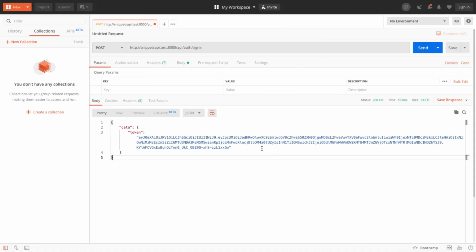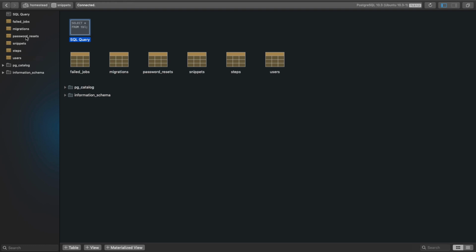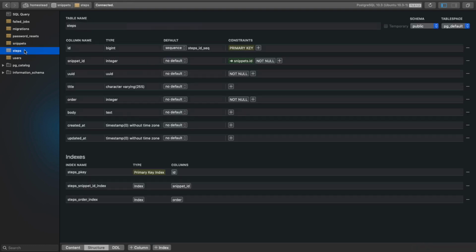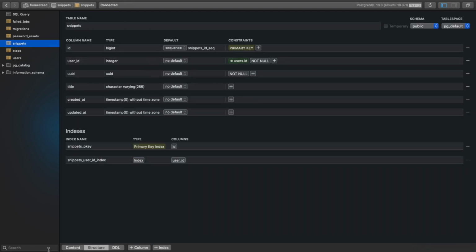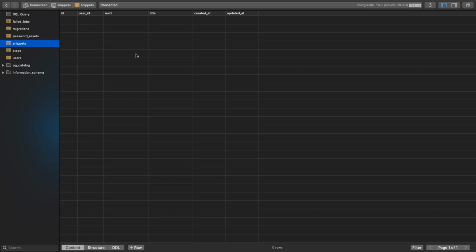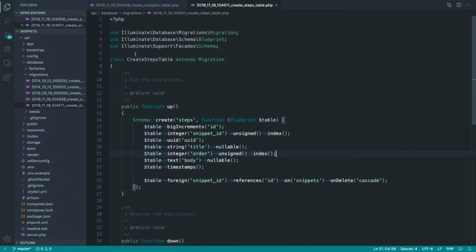So now, if we just head over to our database, we've got our snippets and our steps ready to go, and we can start to, in the next part, look at creating a snippet, which we're also going to handle over on the client side. So let's get a snippet created, and then we'll look at how we edit each of these snippet details, edit the steps, and slowly bring this together.